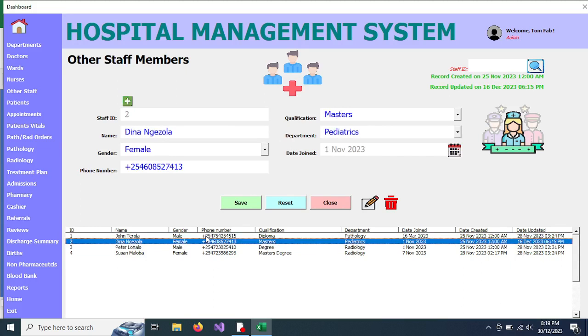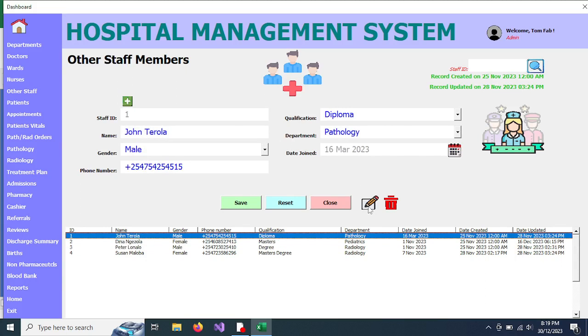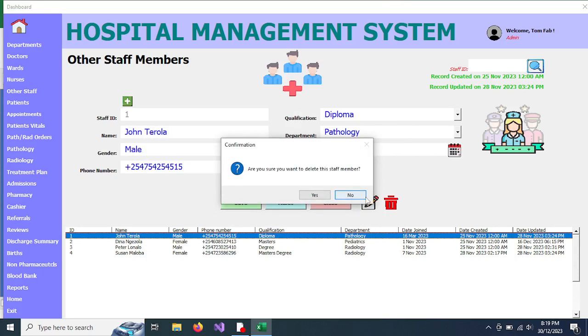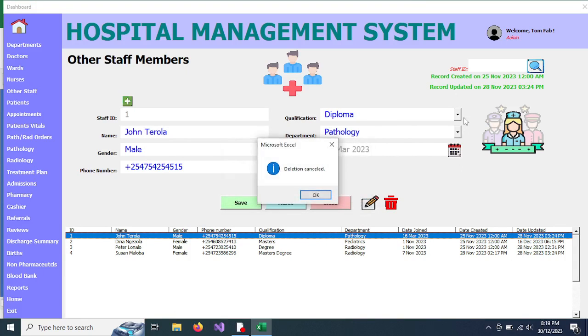You can select. You can edit. Just the same way. Okay. You can also delete if you want. Okay. So that is other staff.